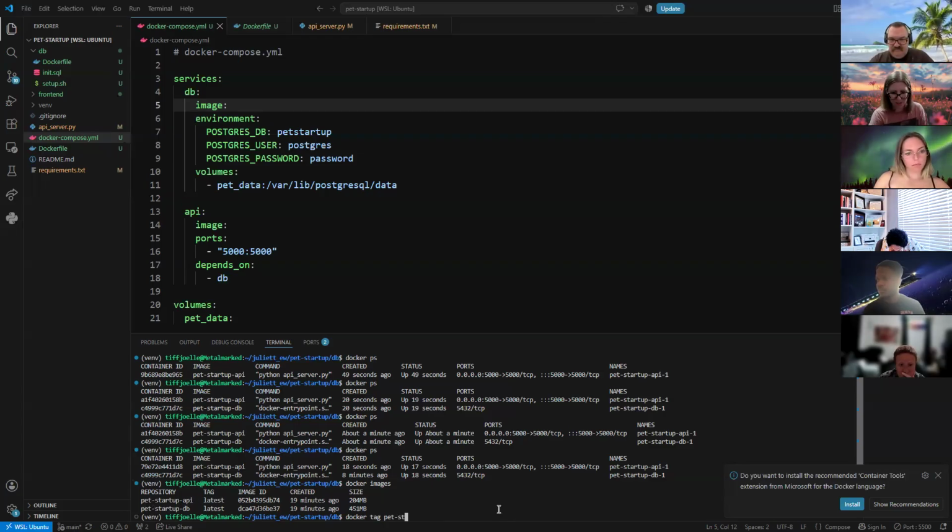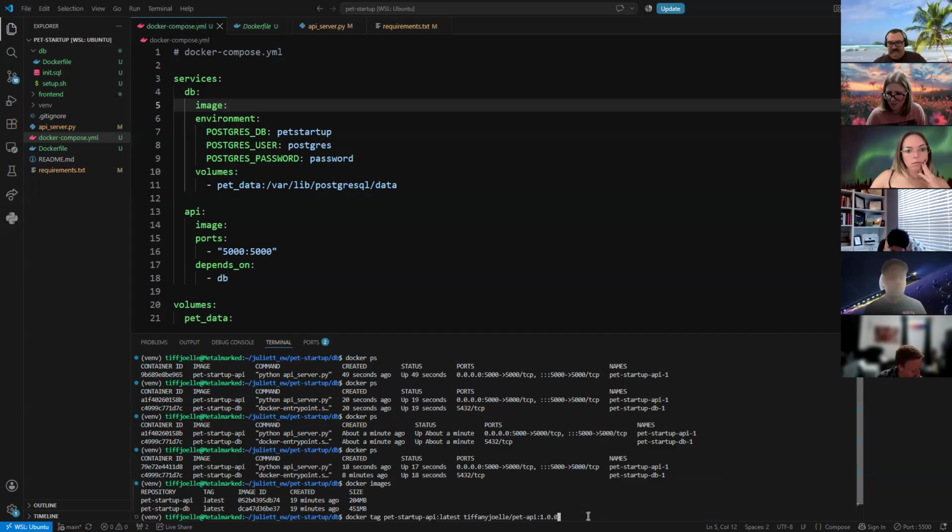So we're going to start with pet startup API. Sure, it can have the latest on there, doesn't matter. And we're going to name it your Docker Hub username / whatever you want to name it. So I'm going to call this pet API. And then good practice is to put in a version, 1.0.0, your first version of pushing this to Docker Hub. Version gets important when you do multiple pushes of your image to Docker Hub. Okay, so this is saying take this image that I've built locally that works, and we proved it works, and push it to Docker Hub using this name.